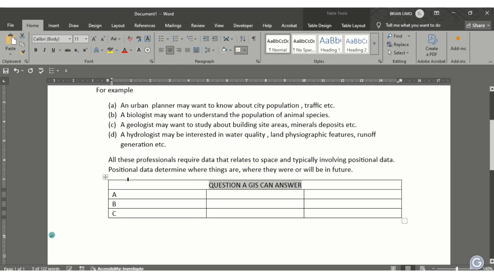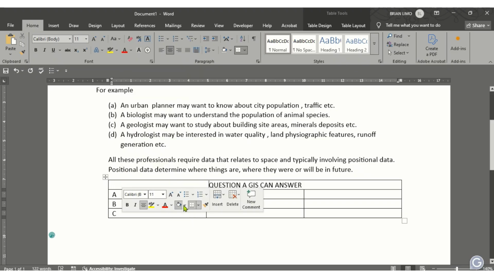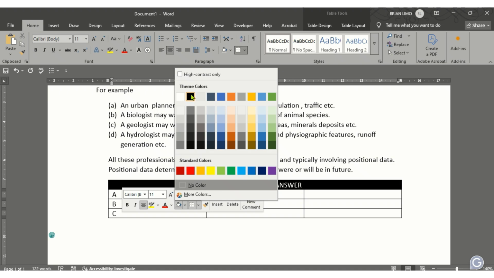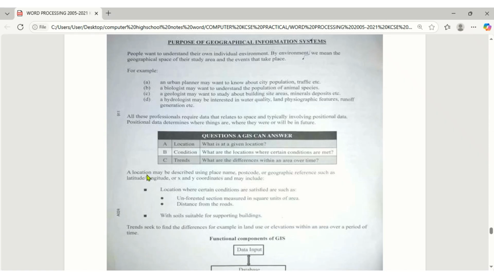Just center. Then this one, now I insert a fill color, just to make it black. Questions GIS can answer. And then we begin with the location. What is that given location? Just I type this table, there it is.